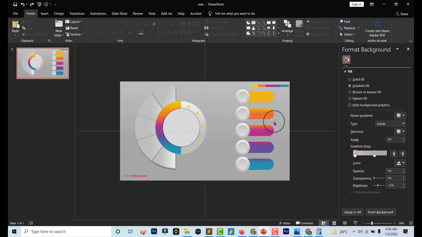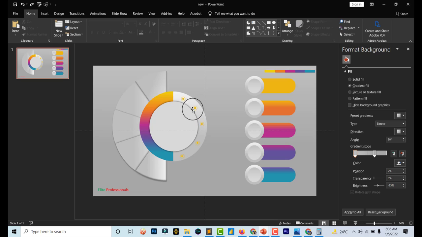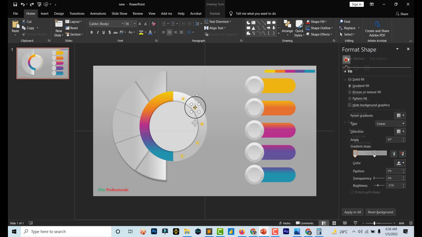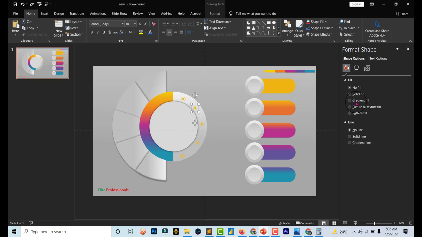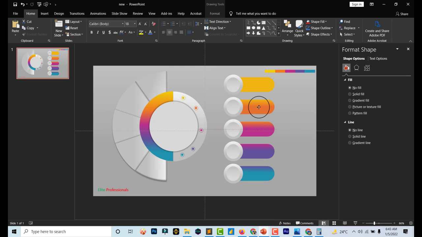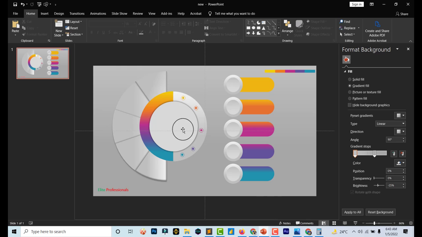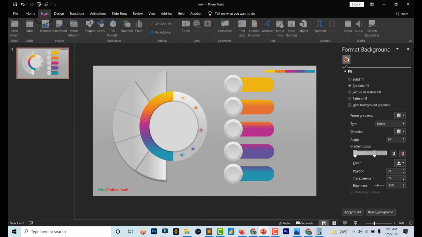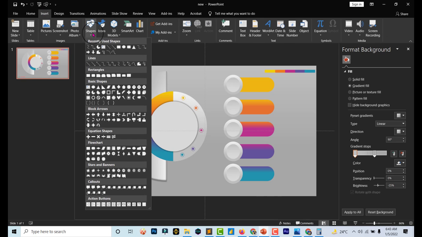Okay, so just put the smaller one inside the bigger one, then you have something like this. Okay, so you make it 5, yeah, just duplicate. Always remember to group them using Ctrl G. So I'm going to draw a line that links to the first shape that we have by the right.